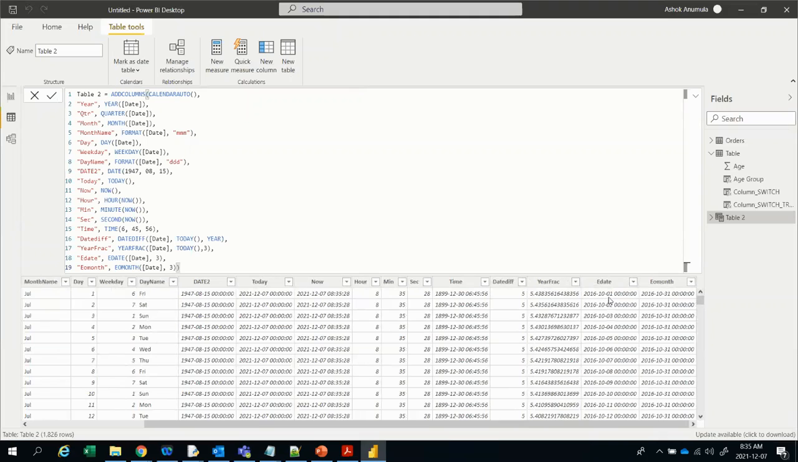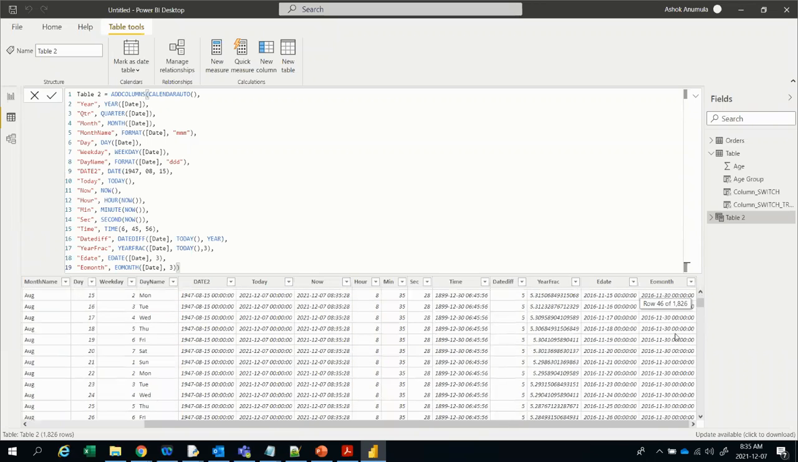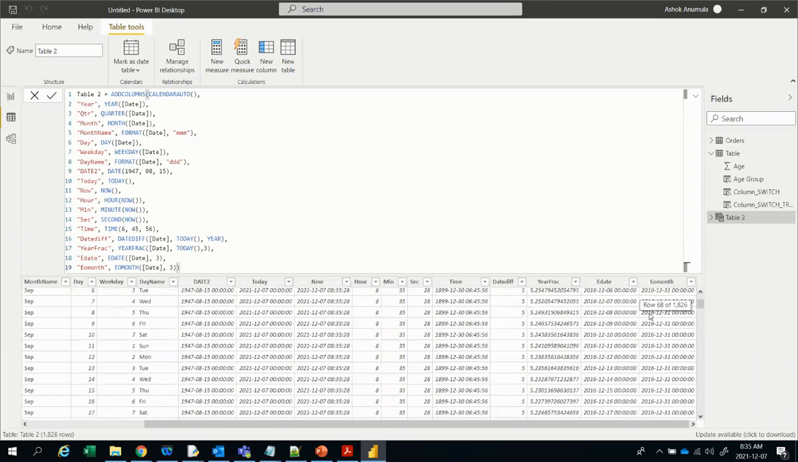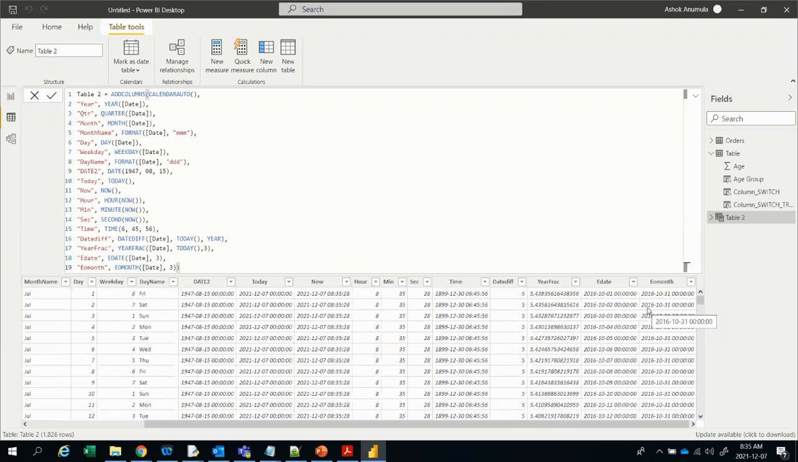So here October 1st has come. What is the end of October? 31st October, right, guys? So EDATE gives the exact date after 3 months. End of month will calculate the exact date and go to the end of the month date, that is 31st October. And in the case of November, 30th November. That is the end of month date.